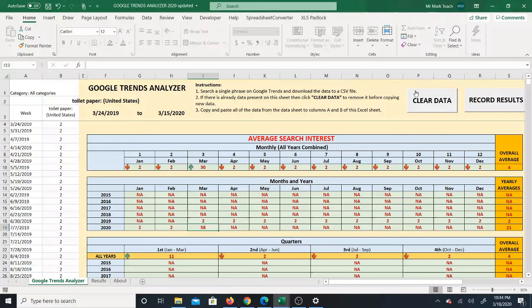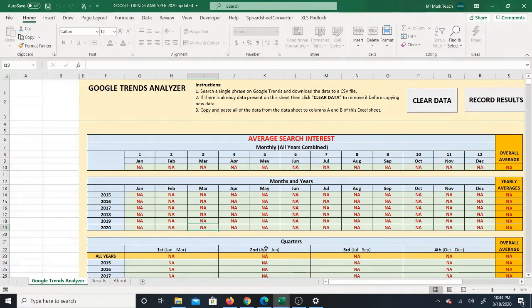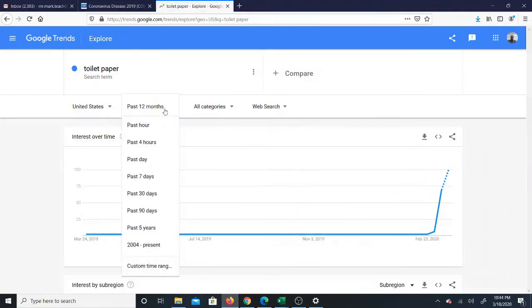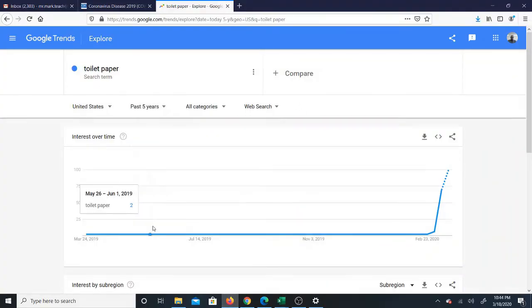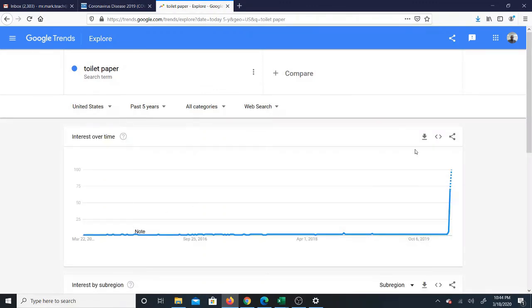So you do need to have a Google account in order to access the Google Drive, so you can download a copy of this. Again, the way I normally use this is that I would set this to the past 5 years, and then take the data from the past 5 years. But again, this is very unusual. These results are very unusual. You usually would not see such a huge difference for the past 5 years, but these are unusual times.